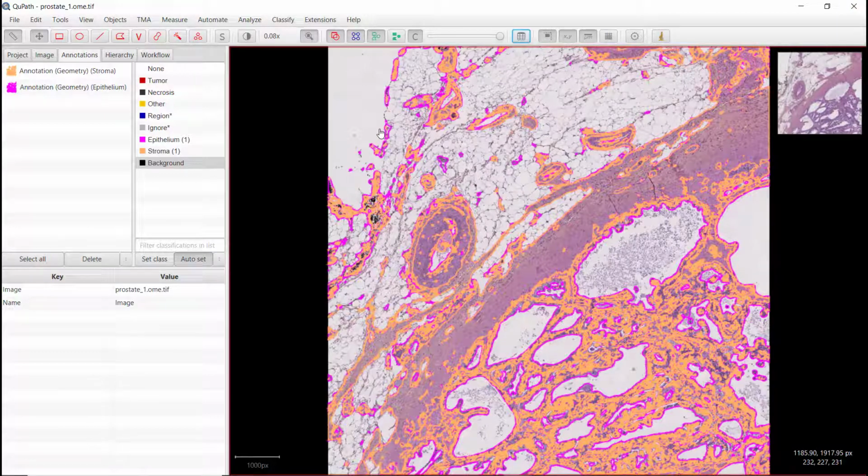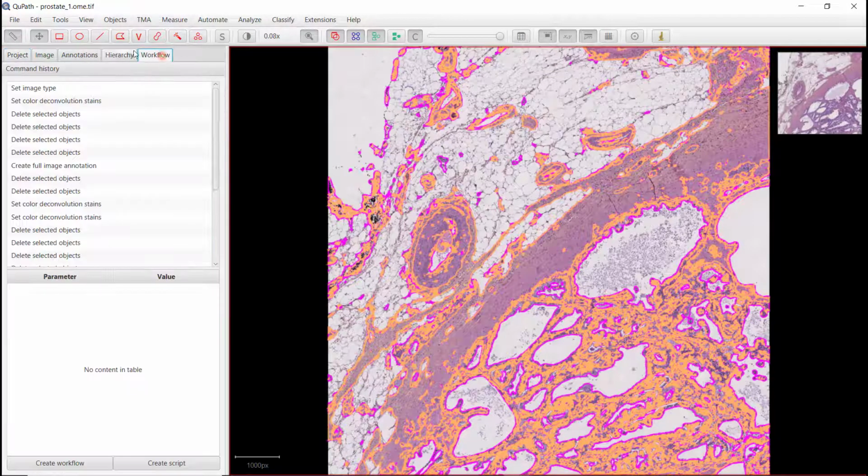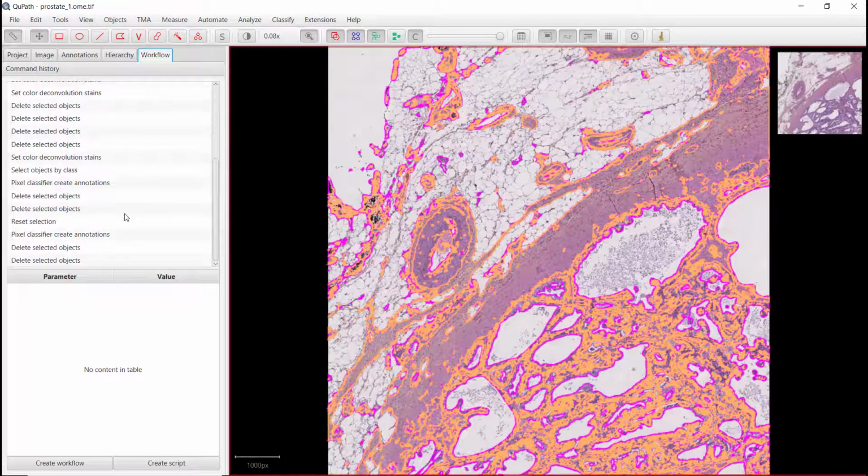The last thing I want to do is to apply it to all my images. I'm going to save it. So here I showed you how you can do it on one image. I could do the same thing for each image. So open, Control L, then apply it, and so on. You can also do some scripting in QuPath, and when you go on the Workflow tab, it shows you all the different operations we did before, including the last one. So I deleted objects, that was before, but I also created the pixel classifier.